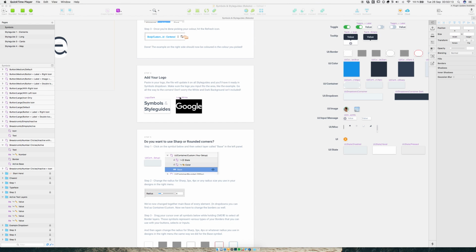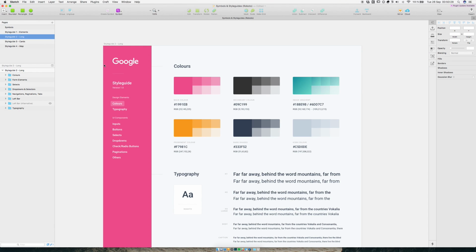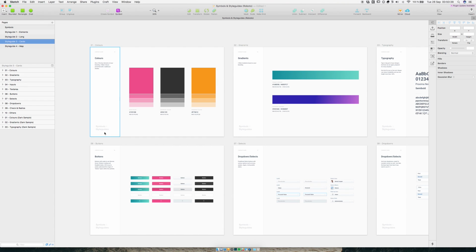I set up 2 symbols for you for the logo, so at any point you can easily drag and drop it again from the symbols drop down. So logo, dark and white, and also it's on all of the style guides. Basically here you can see we have a symbol called logo white. The same is here on cards, symbols and style guides.